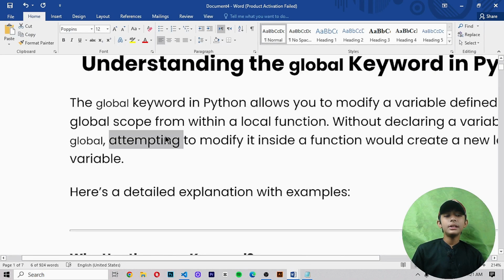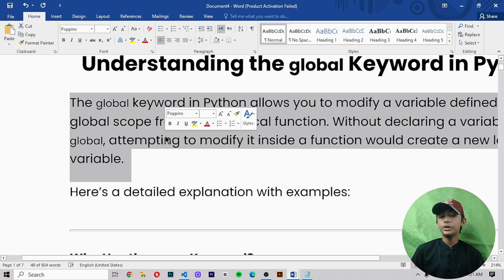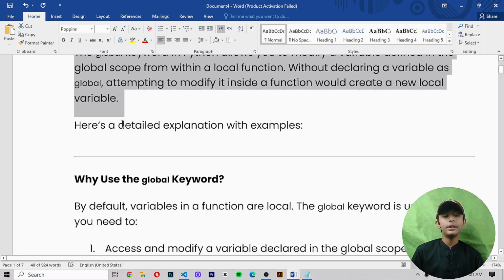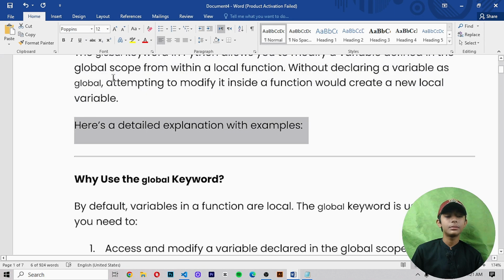The global keyword in Python allows you to modify a variable defined in the global scope from within a local function. Without declaring the variable as global, attempting to modify it inside a function will create a new local variable. Here is one detailed explanation with examples.